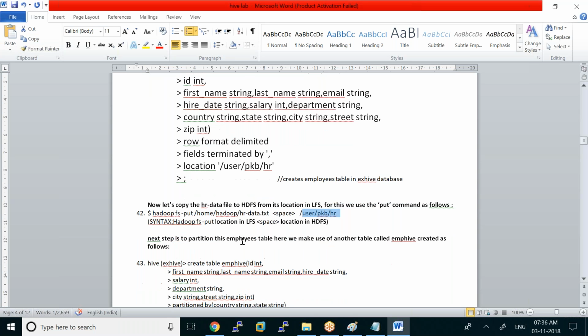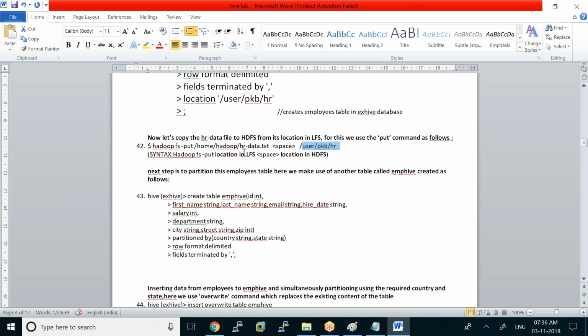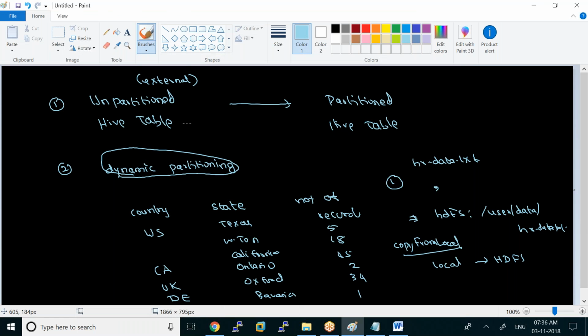Linux file system. Now we have the table and the data associated with the table has been mapped. Next, we are going to partition this employee table by creating another table. Our discussion is: in the first step we created an unpartitioned external table and loaded the data at the time of creation of the table. We mapped the HR data to the particular table. Now we are going to create another, partitioned table, take the data from this table and load it into the appropriate partition of the target table. That is the second process that we are going to do.